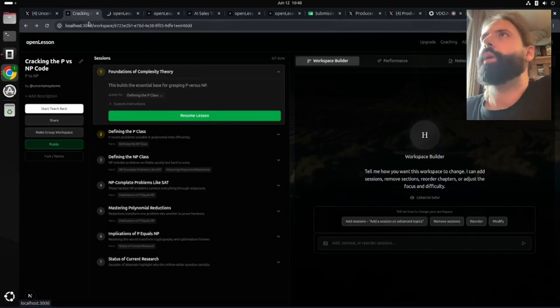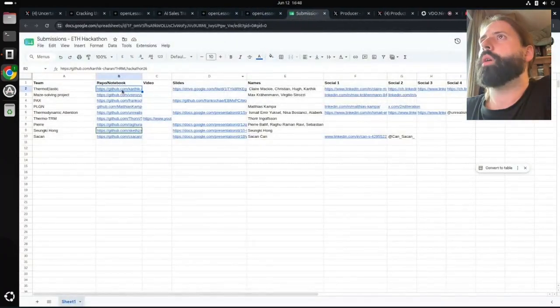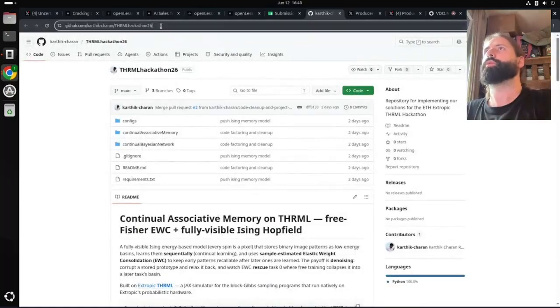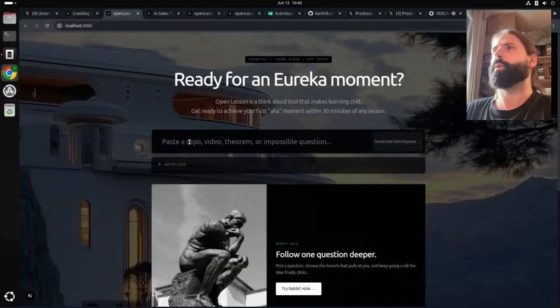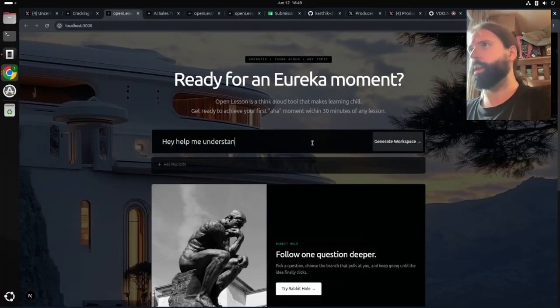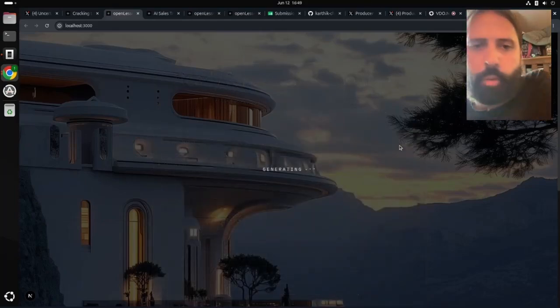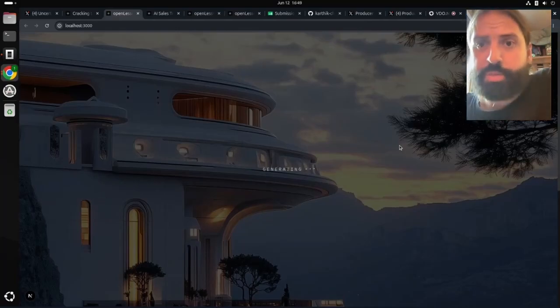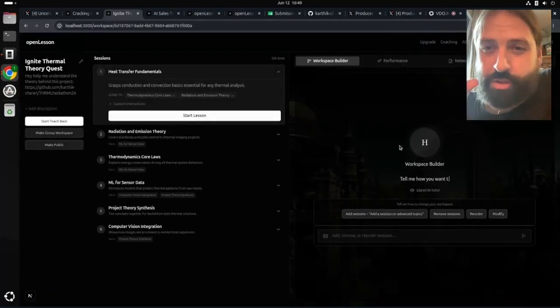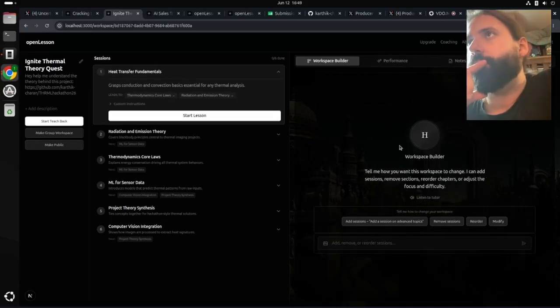For example, one thing I don't like that it currently does: if I give it one of the links of the hackathon submissions, like this one, and I want to create a workspace and say, hey, help me understand the theory behind this project, and I put in the link and generate the workspace, I would expect it to build me a workspace around the contents of the repository, right? Well, it actually has.